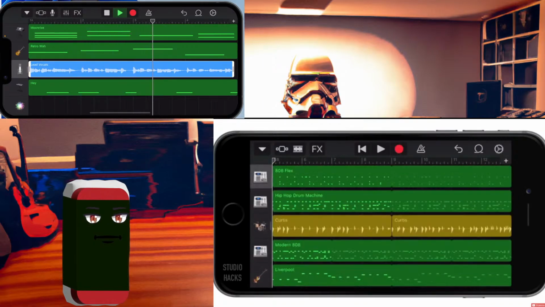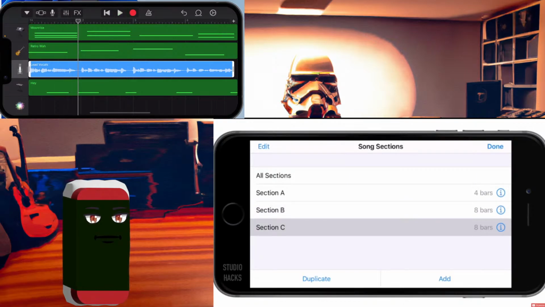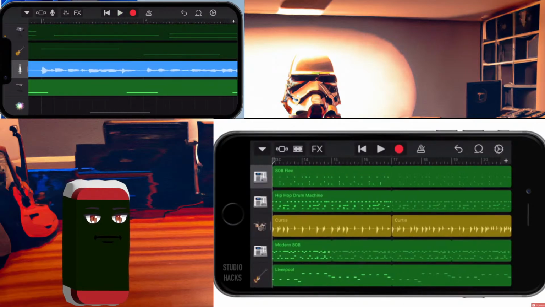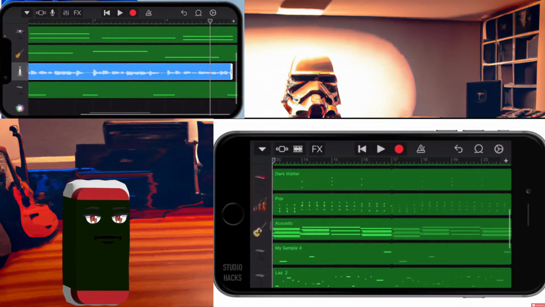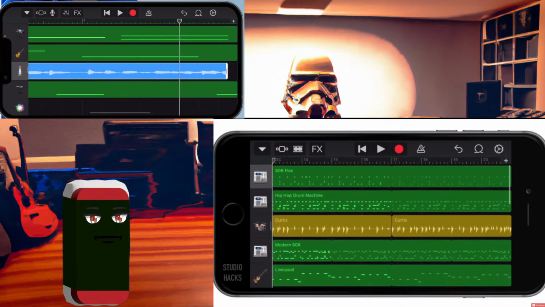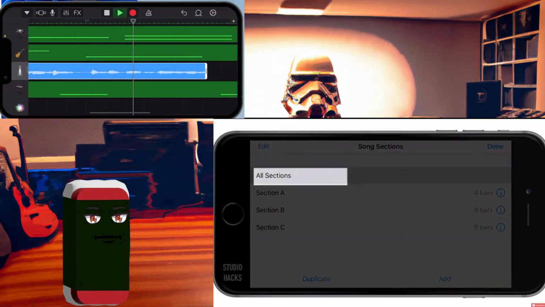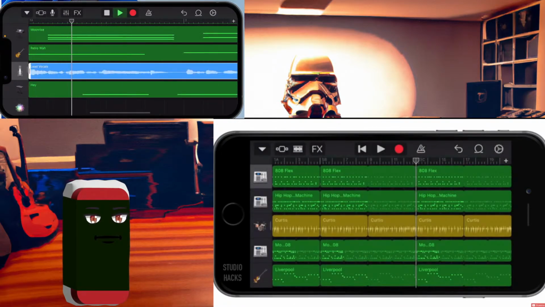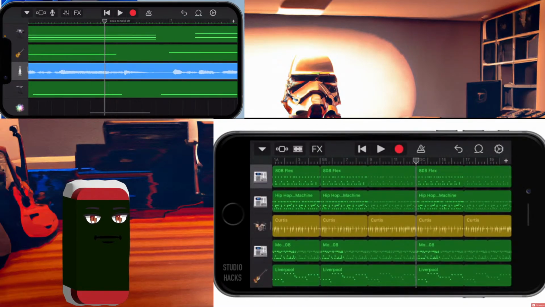I can go ahead and create another section if I like by duplicating that section there. And then I could change this section here. This could be the chorus and I could make some alterations or add in some new things here. And if I want to see my entire track, all I do is go back to the song section menu and select all sections. And then that will show me everything I've got on the one screen. So that's a little bit about arranging and using the song sections to create a full track.